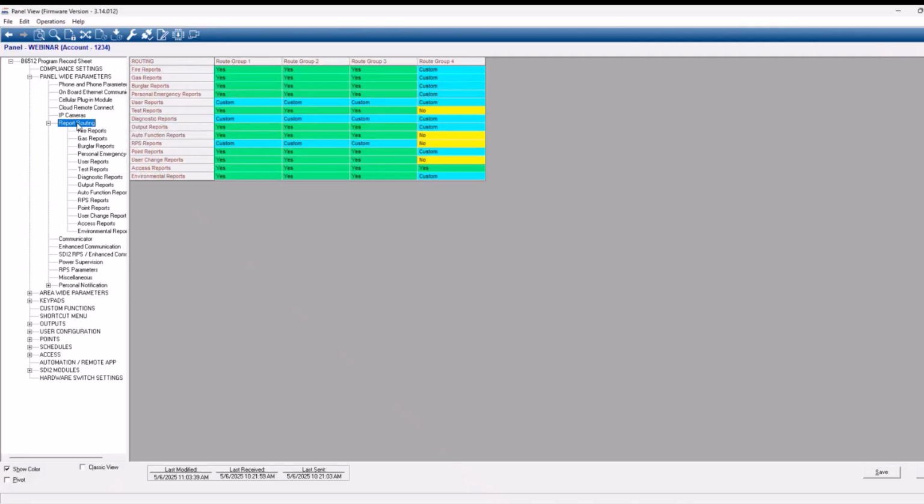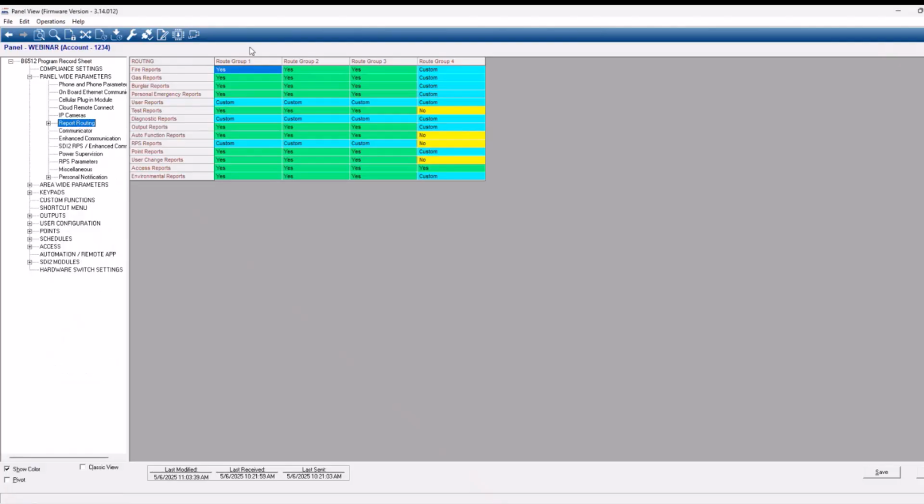Now, in the middle of panel-wide parameters, you have report routing. So this is what's being sent. We'll see 4 different groups here. Group 1 is intended to be for your central station. Group 4 is intended to be for the customer. If you're sending the customer notifications, that's what's enabled for them by default. You can change them however you'd like. For your central station, they're receiving just about everything.